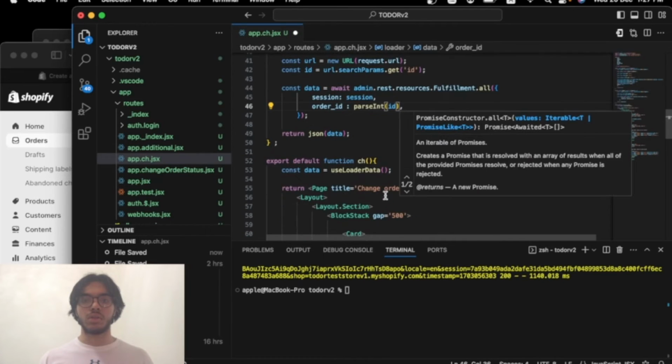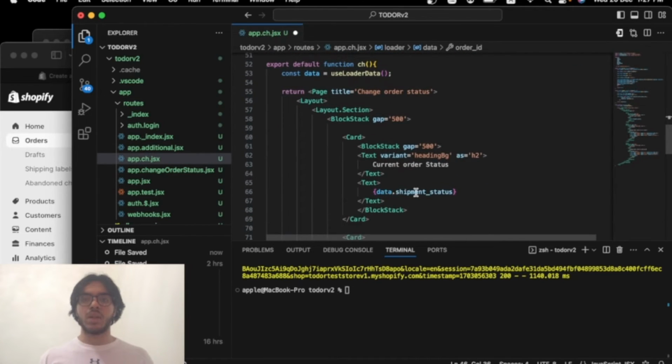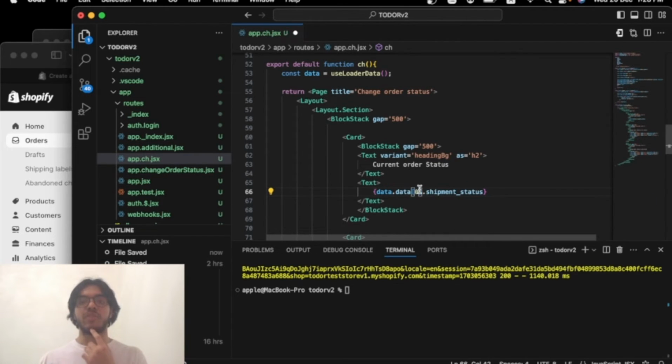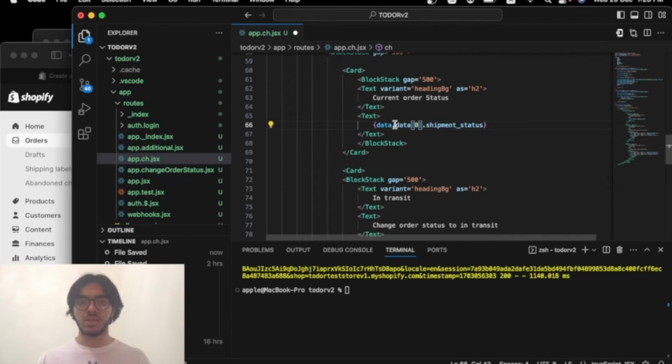And what else? Here, we can't actually directly use data.shipment status. It's going to throw an error because what data gives us back is an object which has an attribute, which has an array as an attribute of one element. So the first element from that array is going to be all of the fulfillment data which we need, and that is going to have the attribute of shipment status. So we're going to just make this same change.